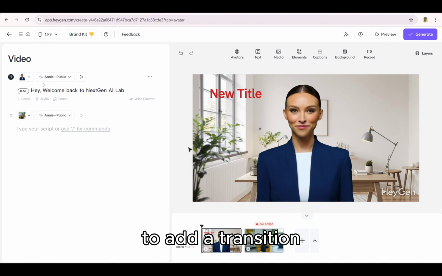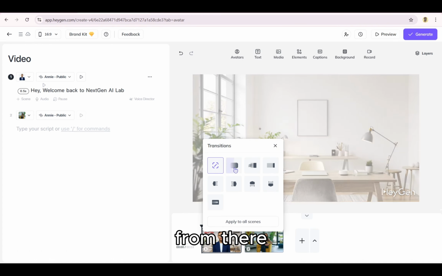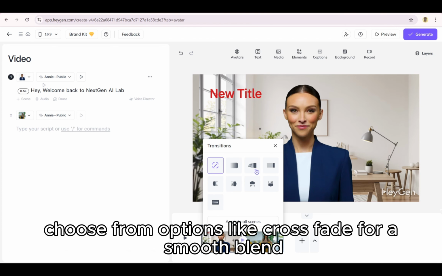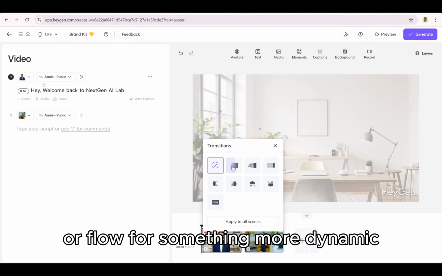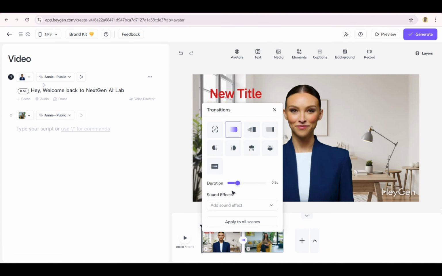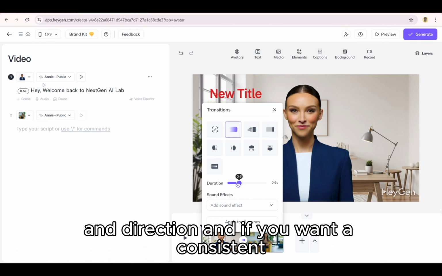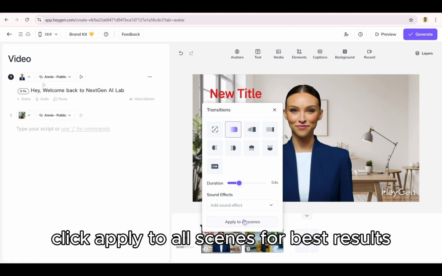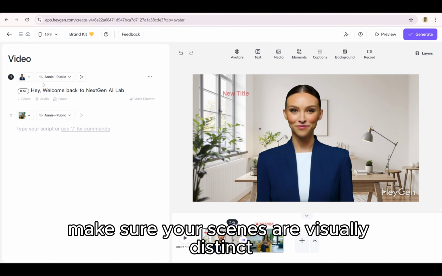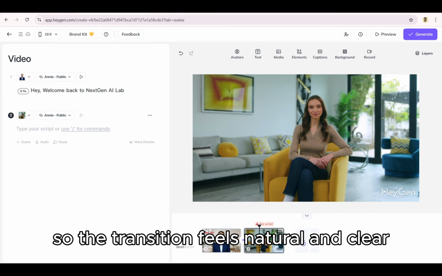To add a transition, hover over the space between two scenes in the timeline. From there, choose from options like crossfade for a smooth blend, slide for directional movement, or flow for something more dynamic. Once you've picked a style, you can fine-tune it by adjusting the duration and direction. And if you want a consistent feel across your entire video, click Apply to all scenes. For best results, make sure your scenes are visually distinct so the transition feels natural and clear.